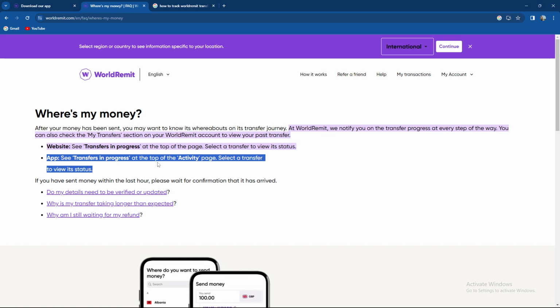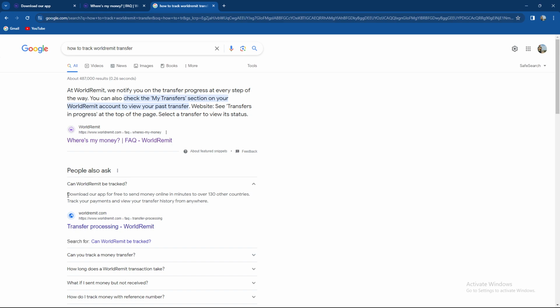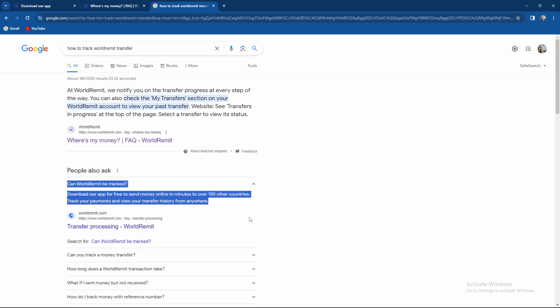On the app, go to the transfers in progress at the top of the activity page and select the transfer to view its status. If you have sent money within the last hour, please wait for confirmation that it has arrived. So overall guys, it's a lot easier to track it within the app.